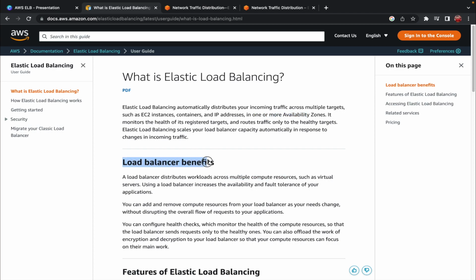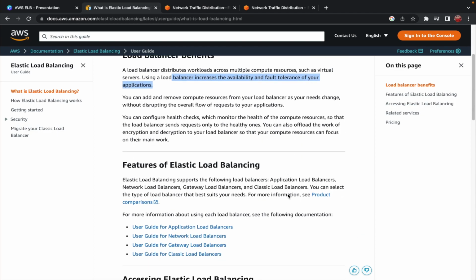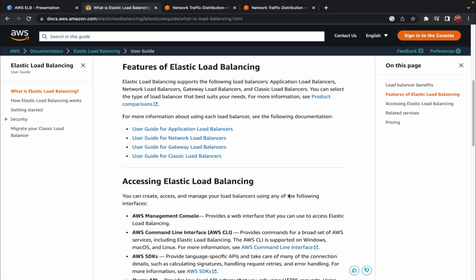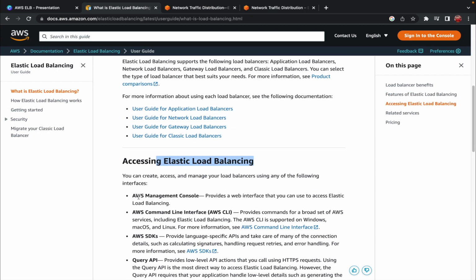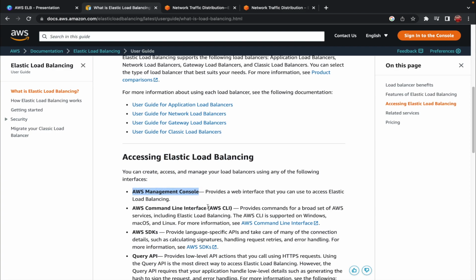So what are different load balancer benefits? A load balancer distributes workloads across multiple compute resources such as virtual servers. Using load balancer increases the availability and fault tolerance of your application. So here you can also read about the different features of load balancing, and you can also see the different ways in which you can access ELB. Some of them are, you can access it via AWS Management Console, which we will be doing in this particular video. We can also use AWS CLI, AWS SDKs, and Query API.